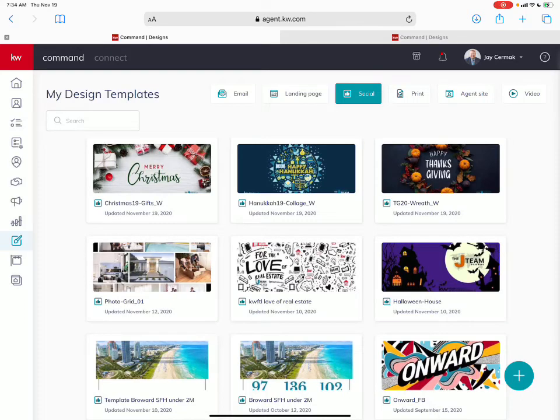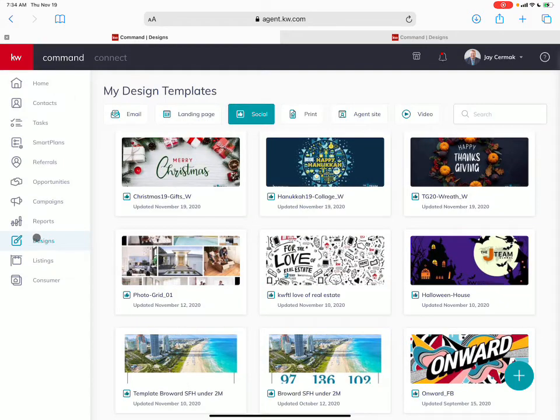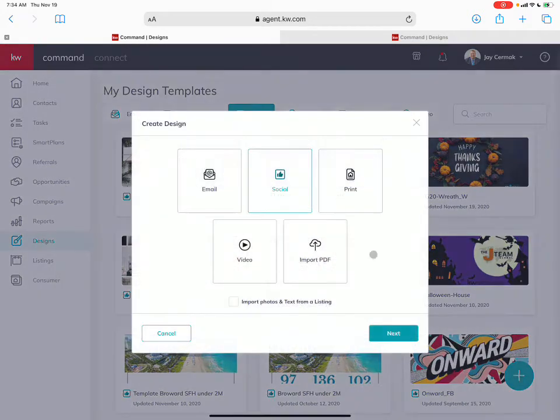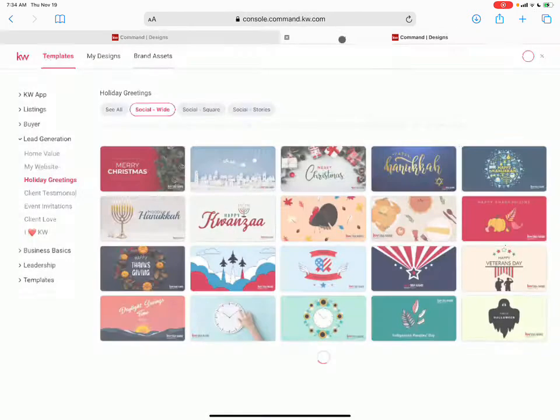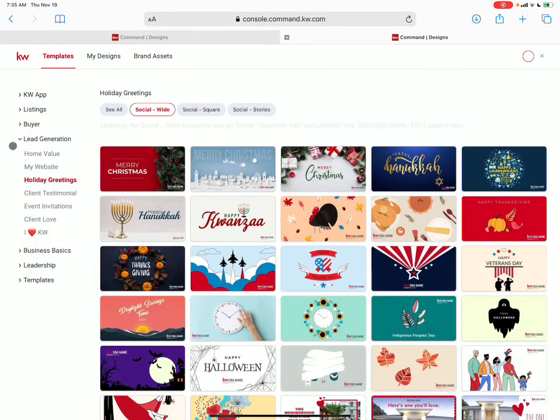The holidays are officially here, and inside of Command and Designs, we've got your holiday greetings for Thanksgiving, Kwanzaa, Happy Hanukkah, Merry Christmas. We are ready for you to create your designs inside of Command. So you're going to come into Command, go to Designs. Now it's going to be under Social, so we're going to use the plus sign and say Social. When you're inside of these templates, it is under Lead Generation, Holiday Greetings.